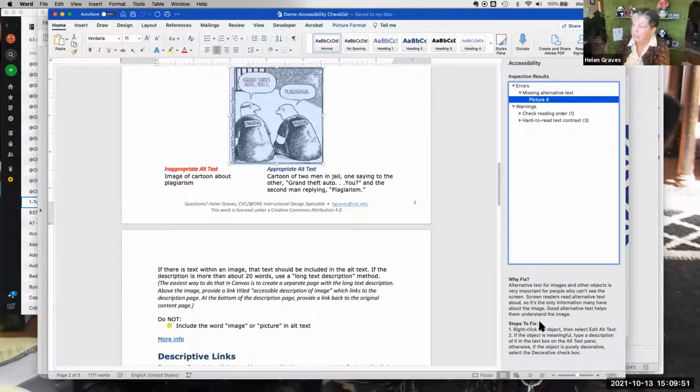The other thing is down below the inspection results field, you're going to see information about why this is a problem, why you need to fix it, and then steps for how to fix it. So if you're new to this game and you don't always remember everything you hear in all these many webinars, just know that the Microsoft tools will walk you through how to fix this stuff.